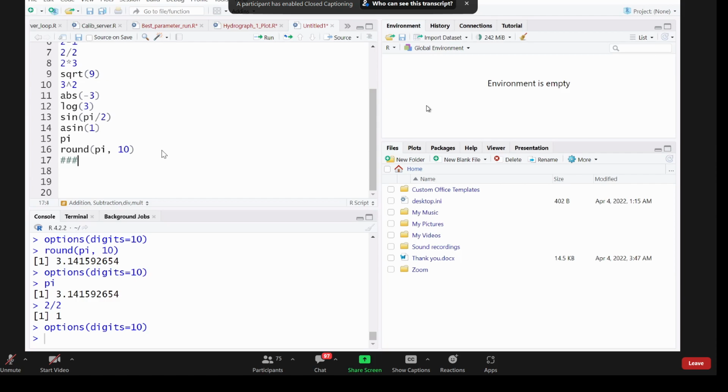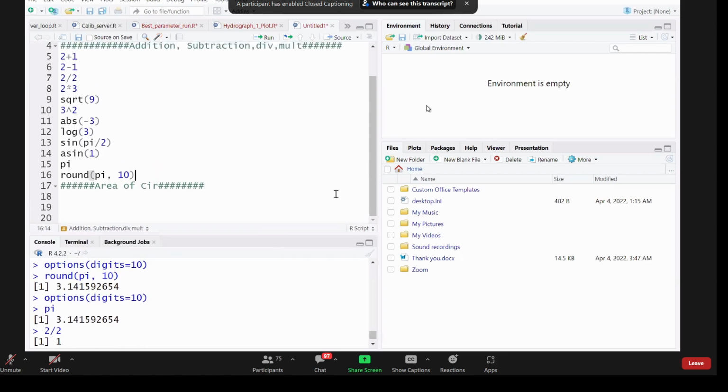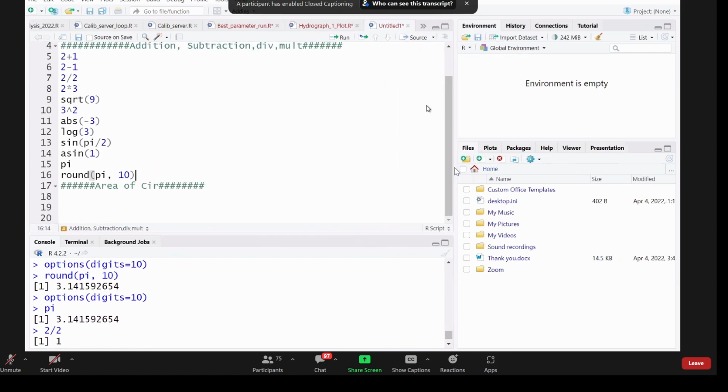Again, I will say the area of circle. Actually, you can drag and drop like this here as well. You can increase the size here as well, so you will have more space. Area of circle. So what is the area of the circle? Anyone can tell me the area of the circle? Anyone can please tell me, what is pi r squared?